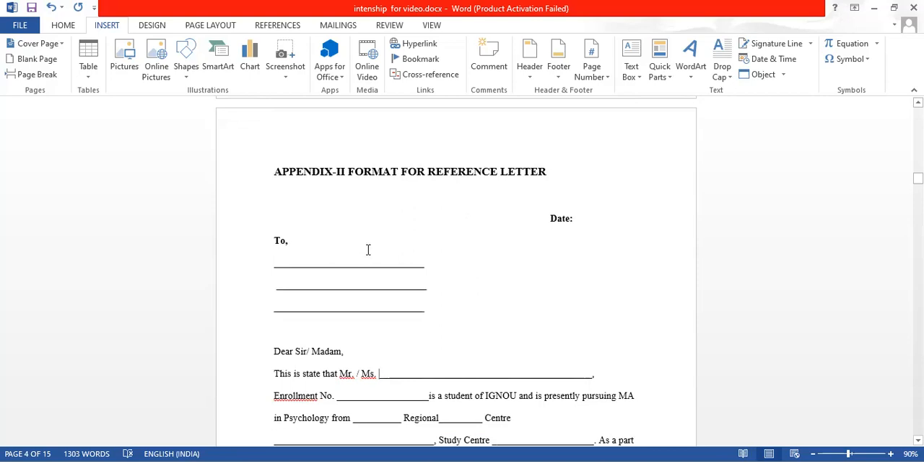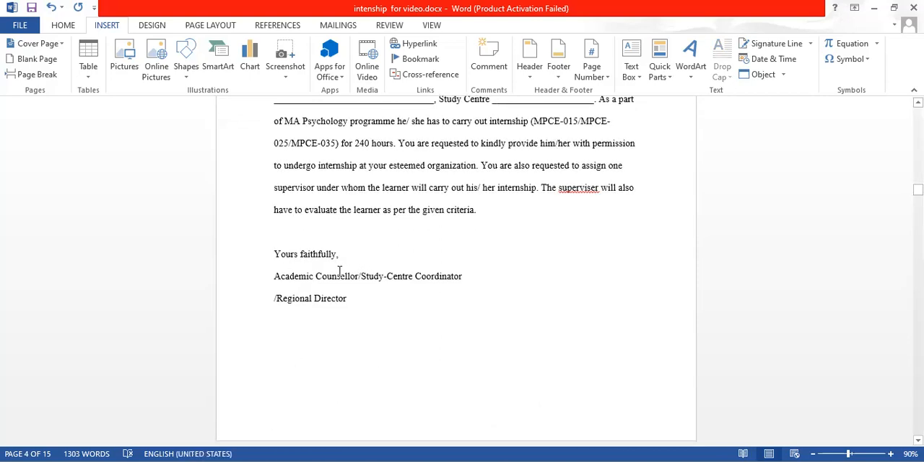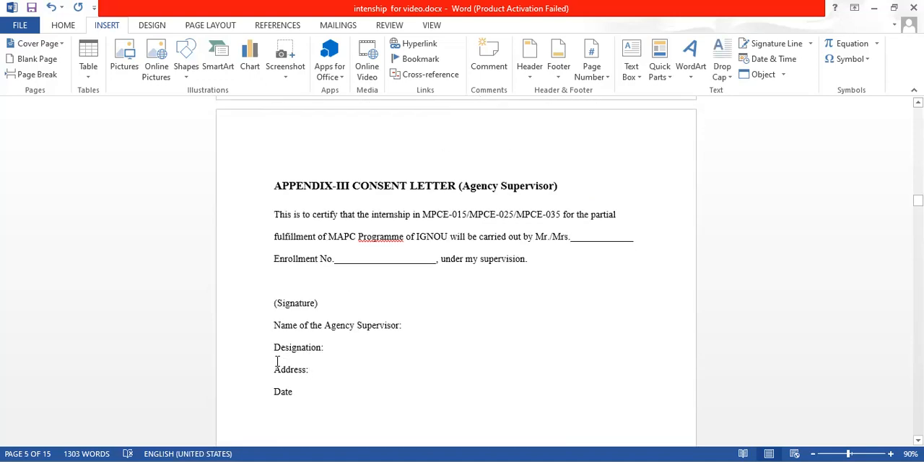This reference letter you will get from your regional center or from your study center, and you are required to fill in all the details and get it signed by your academic counselor, study center coordinator, and regional director. These two documents, that is your reference letter and your declaration, you have to submit to your agency supervisor, and once you do that, they provide you with a consent letter which comes under Appendix 3. So this consent letter is a sort of permission given to you by the agency supervisor so that you can continue your internship under their supervision.